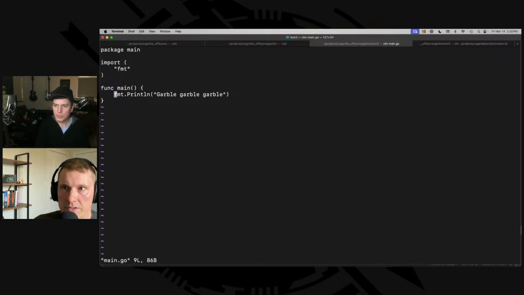And so it's just doing print line, garble, garble, garble. So again, this kind of demonstrates the ease of use of Golang. We just have one fmt import, and then it's using the fmt library in order to use the print line there to print out that string.